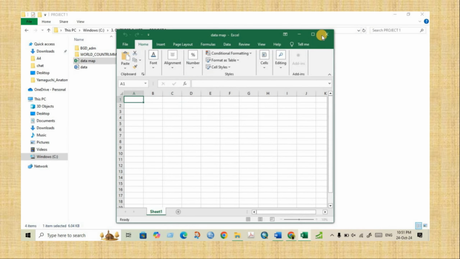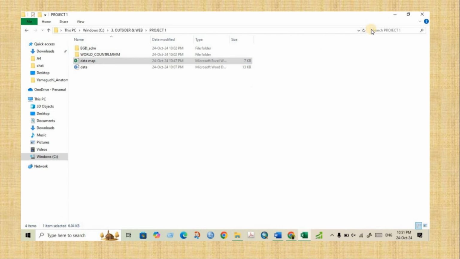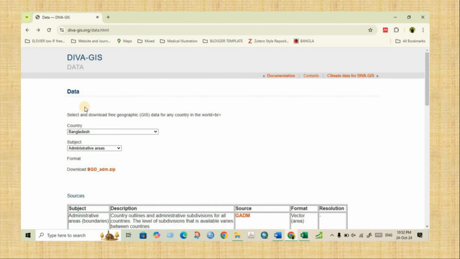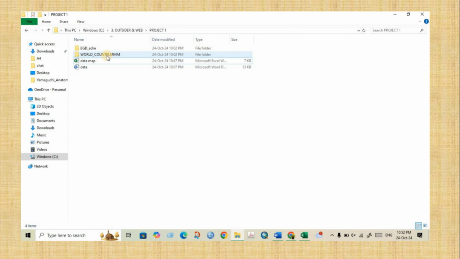Here you can see the two files. This is the shape file which I have downloaded from the website DivaGIS. This is the website, and from here I have downloaded the shape file. This is the country border with administrative areas of Bangladesh, and I have also downloaded the shape file of the world and countries border.